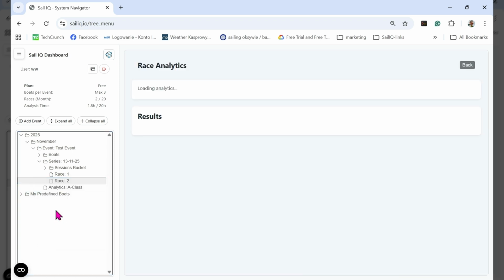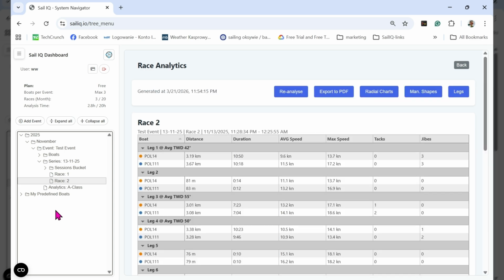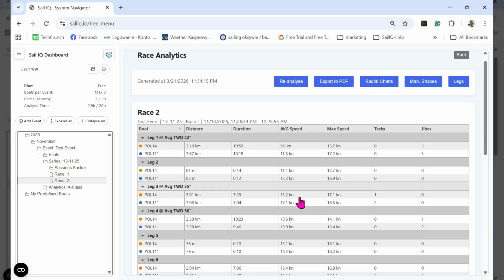Just like with Race 1, we can now save the course and check if everything has been set correctly by clicking Analyze button for this race.